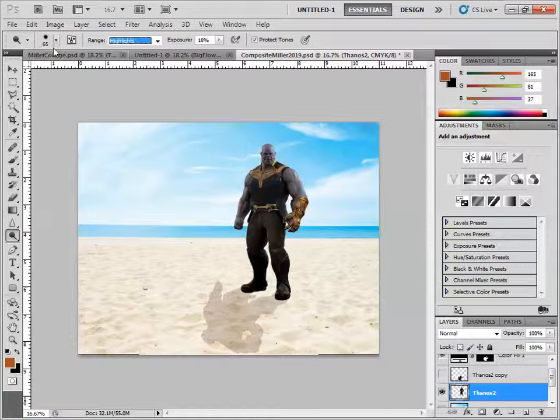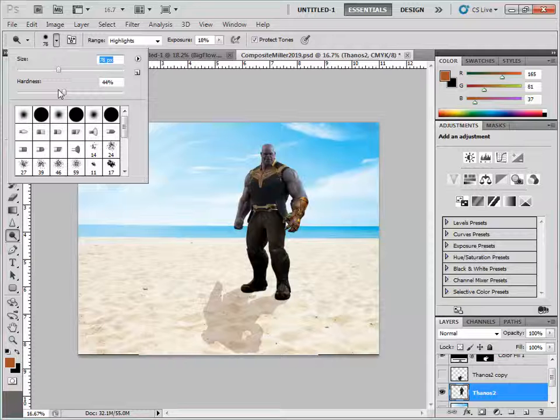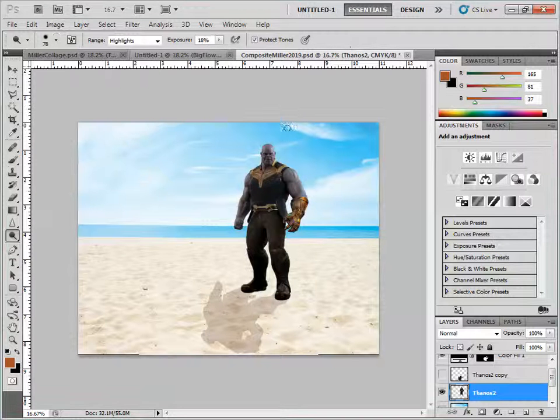And we can mess around with our brush, make our brush a little bit bigger, something like that. Yep, that looks good. And so we'll go like this and we'll brighten up. You can see we're brightening it up, making it look like the sun is over on this side. So that does a pretty good job of making it a little bit more realistic that way.